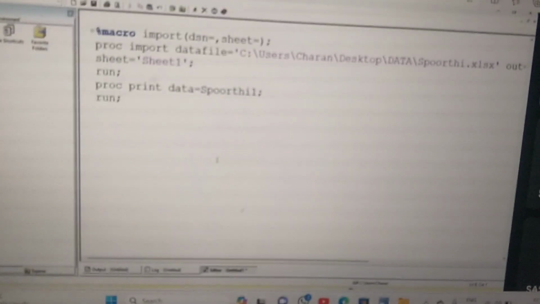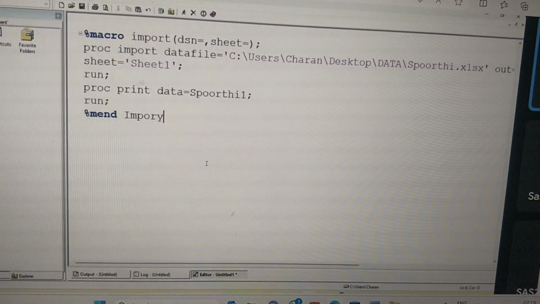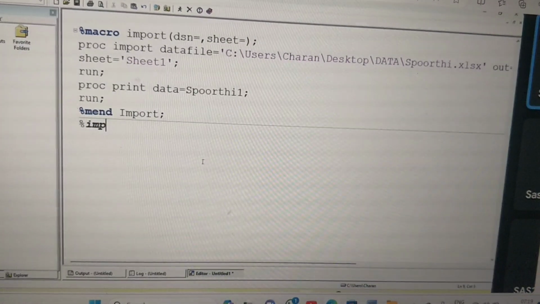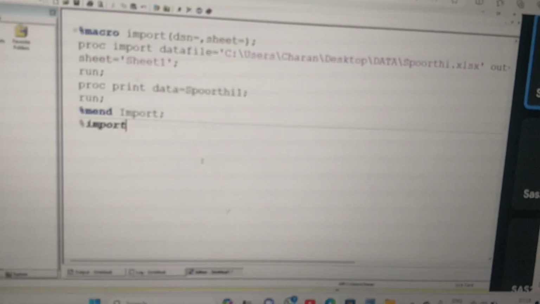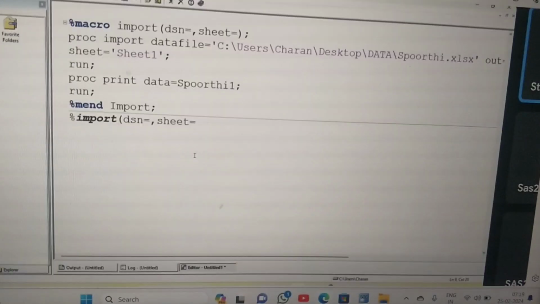But here I am using this procedure inside my macro code. My macro name is import macro. So here %import, then open one parenthesis. Inside this parenthesis, pass your values only. Here dsn, next one is sheet. Sheet is equal to these values.